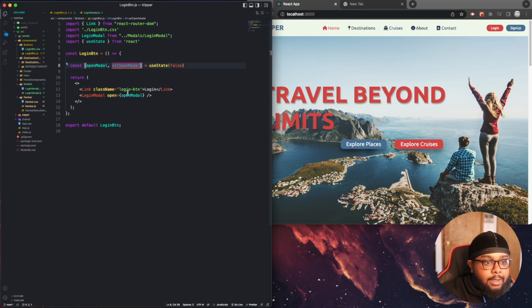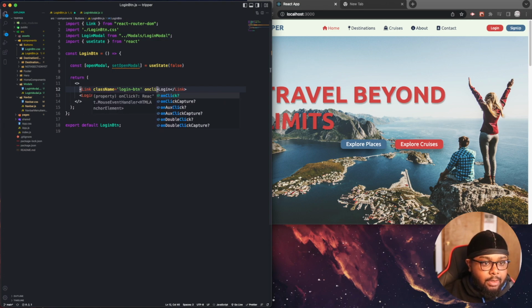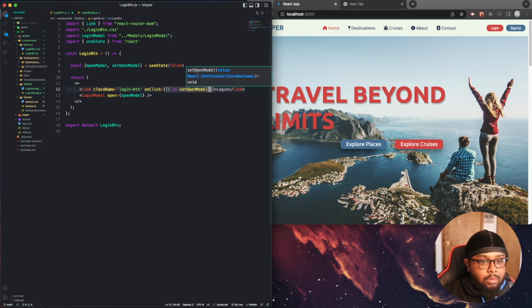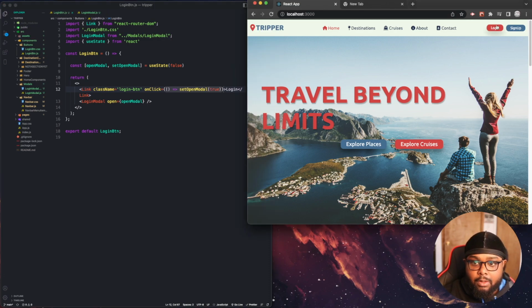All right, so now let's add an on click to our button. So on click, and it's gonna be an arrow function in here. And I'm gonna set open modal to true. Let's see if it works. There we go.